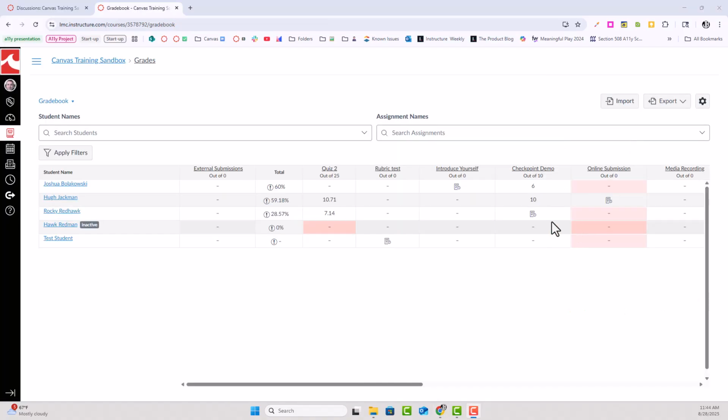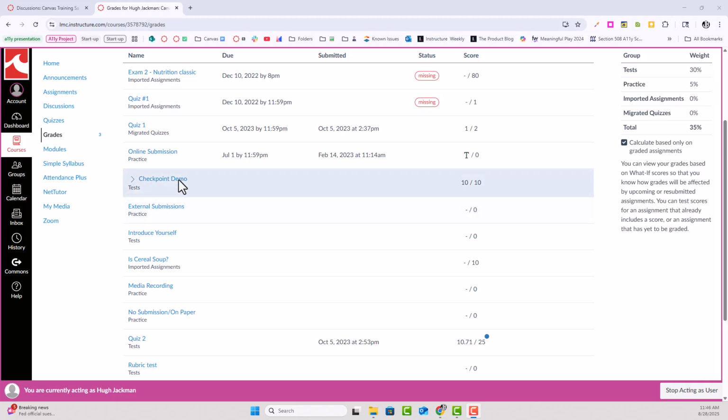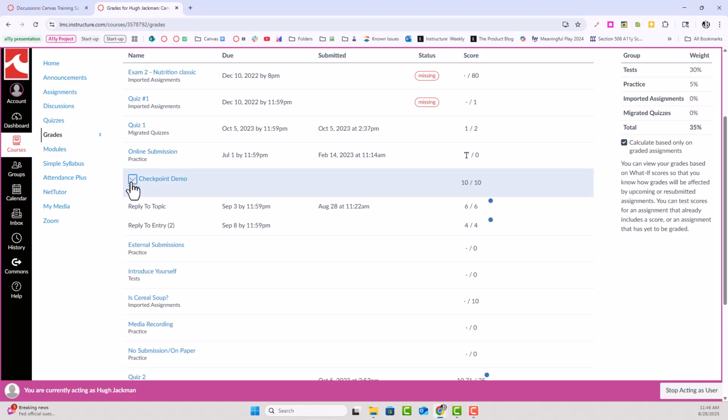And then when I flip back over to my gradebook, I see that the scores have now populated in the discussion column, as they should have. If I flip over to the student view of grades, I can go down and then find the Checkpoint demo. Student will be able to see they received 10 out of 10. And if they expand, they can see that their reply earned 6 and their reply to an entry earned 4. So they could look at that, and then obviously comments would publish there as they normally would.